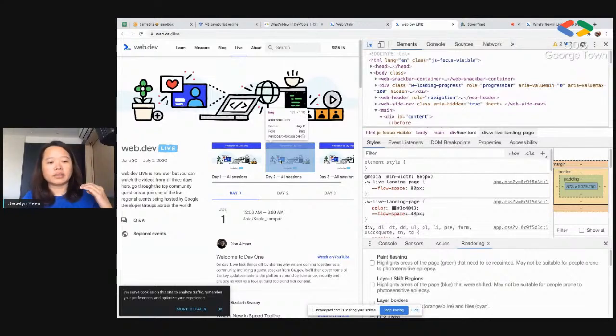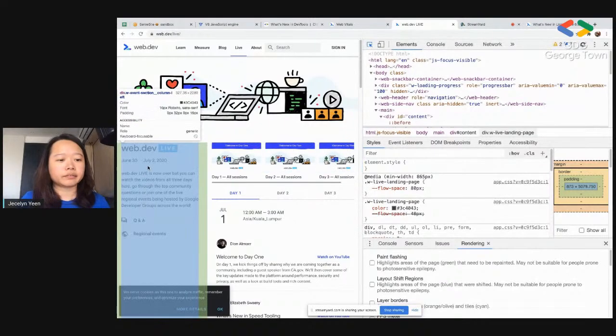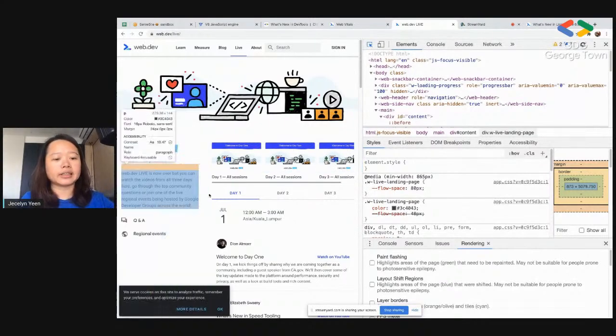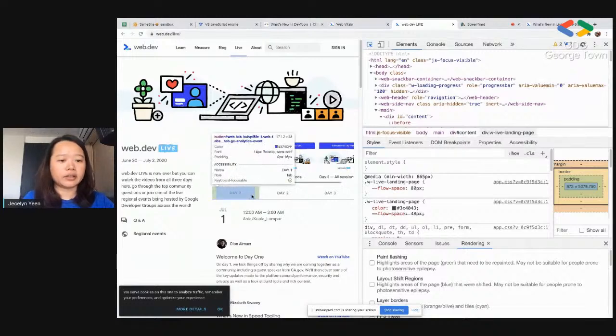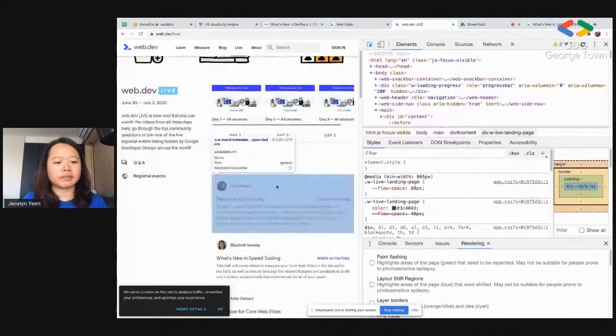Because some users might prefer keyboard navigation, or some have to use keyboard navigation, they can only use keyboard navigation. So to help developers know whether your element is keyboard focusable is also important. So we provide you different accessibility information depending on the object. Okay, this depends on the element.